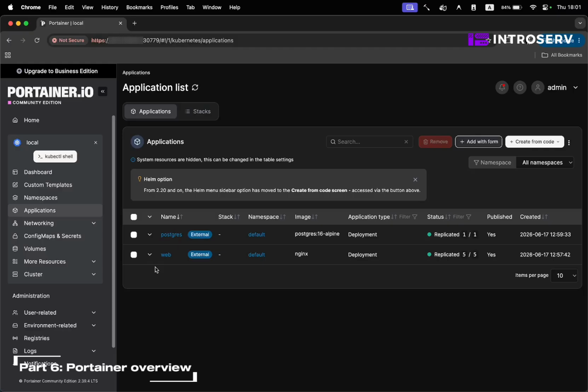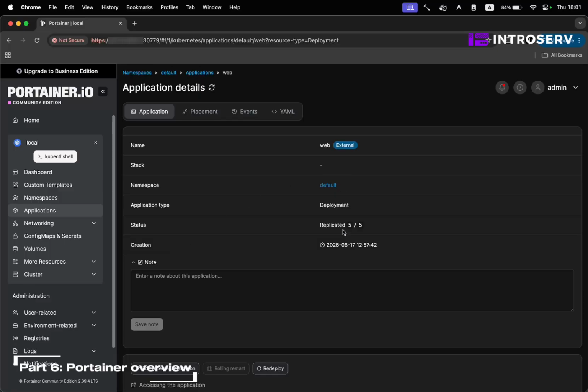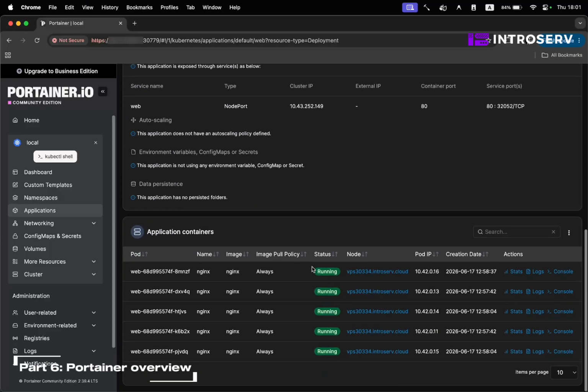Our Nginx is 5 out of 5. Postgres is 1 out of 1. Click into the web deployment. You can see how it's exposed. Node port, port 80 mapped to 32052 externally. And below that, every individual pod.